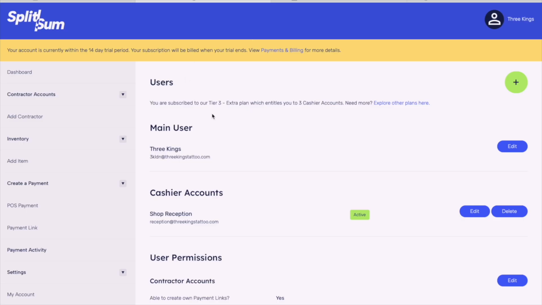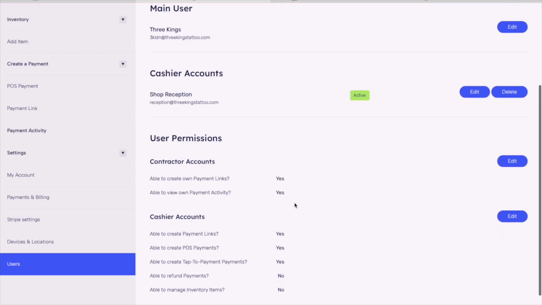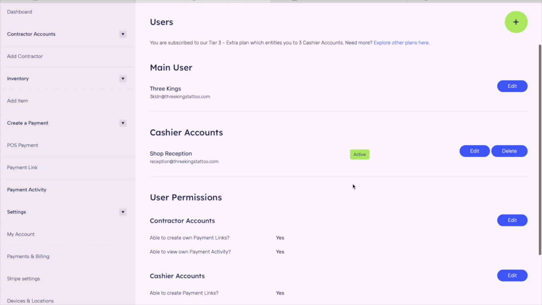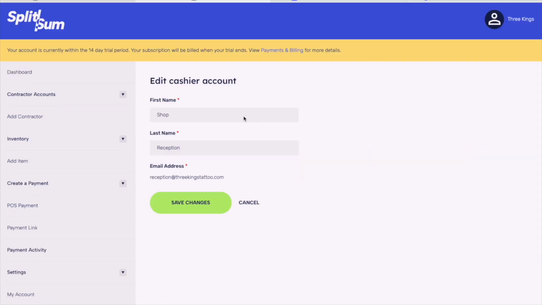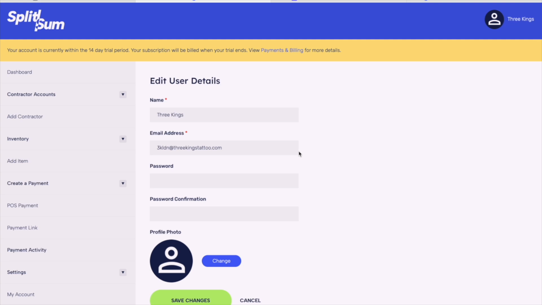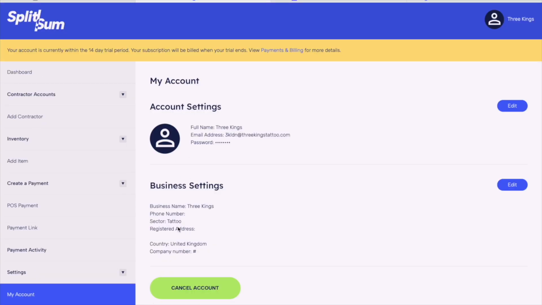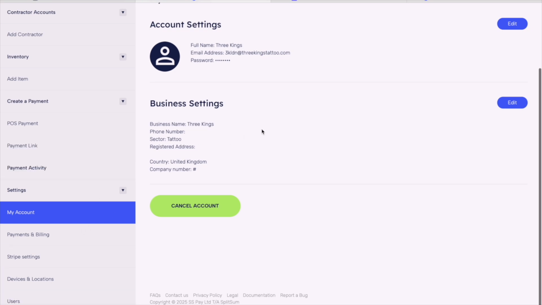So now we're back here. You can see the cashier account is active, and if you want to make any changes, you can edit the account here. Once it's created, you can only change the name, and then if you want to delete it, you can delete it here. So if you click edit here on main user, this is your user details. So you can change those settings there. These are also found in my account. So that's where it takes you back to.